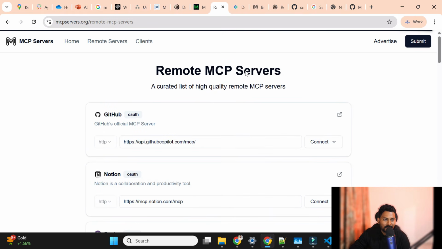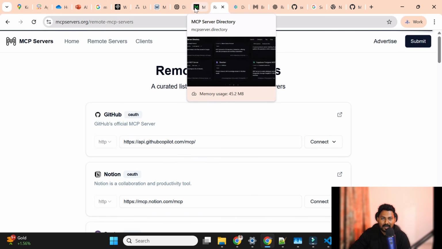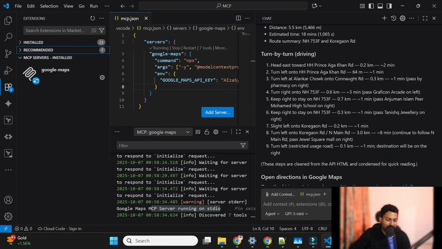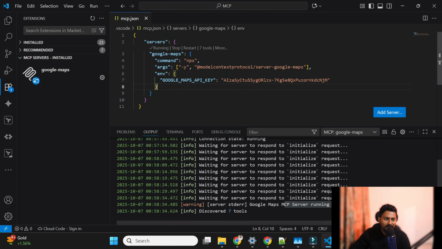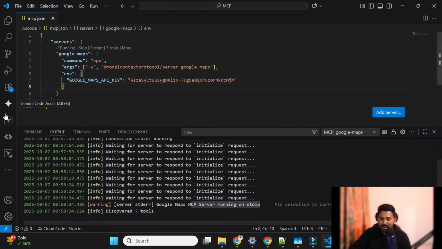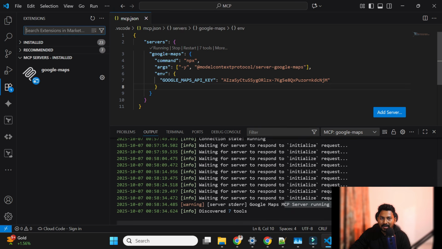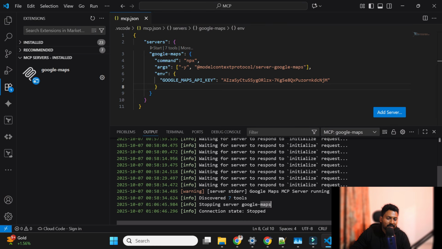Okay, we will try the same thing with Claude Desktop as well in our next video. Hope this is clear. You might face a few issues with Copilot; just try to add the extension for GitHub Copilot, and then you can start interacting with your MCP servers locally. Okay, so I'll stop the MCP servers. Okay, it is stopped.